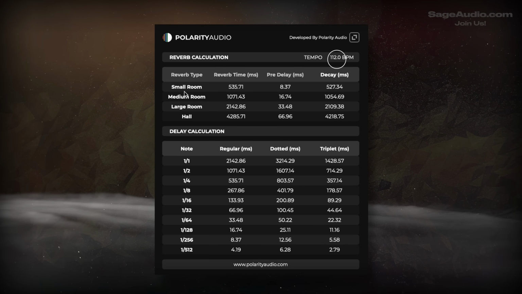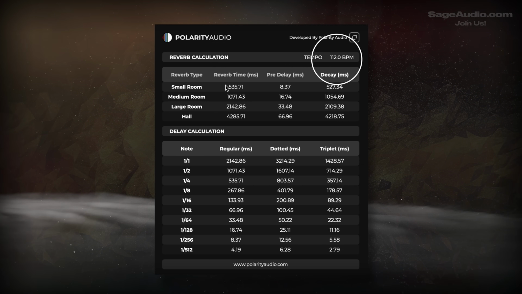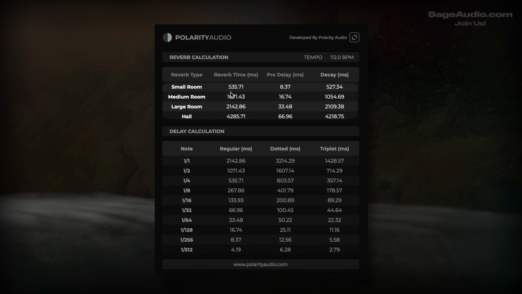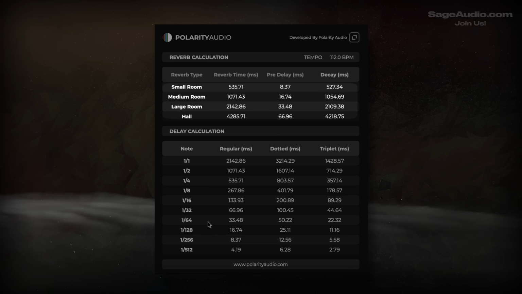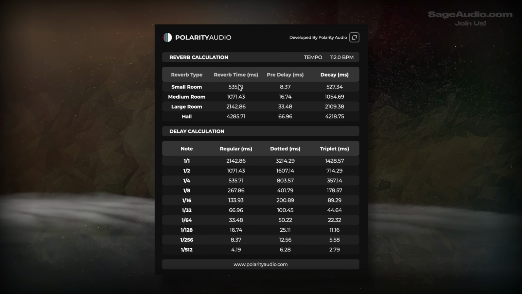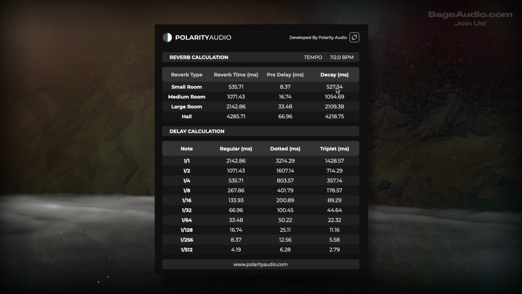So, with this 112 BPM session, a recommendation for reverb to sound like a small room while being in time with the session is a total of 535.71 milliseconds. 8.37 milliseconds is the value of the pre-delay, and 527.34 milliseconds is the value of the overall decay time. This way, the pre-delay and the overall reverb are both in time with the track.